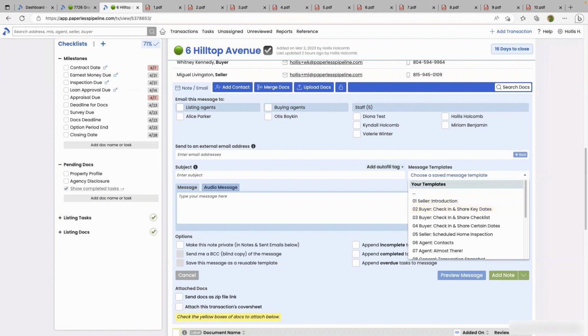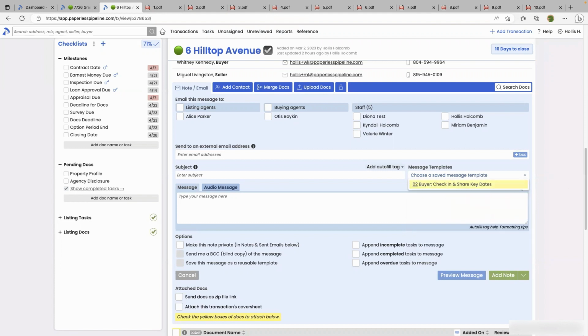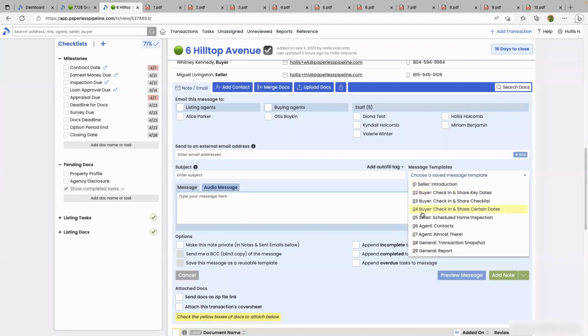Notice as I'm making my way to that message template, I'm naming my message templates intentionally so they appear in a specific order here. And so I can easily type ahead to find them. This is only one way of doing it. Each of my message templates starts with the person I'm sending the message to and ends with the purpose of the message. So to the seller, an introduction. To the buyer, check in and share key dates.